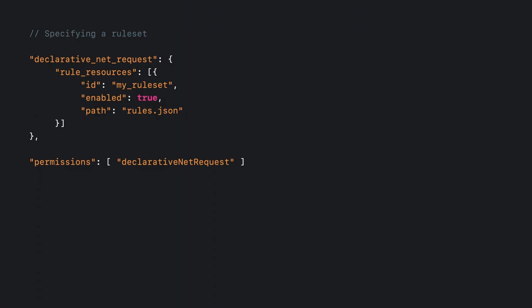The first step is to specify a rule set in the extension's manifest. Here I've declared one rule set. You'll also need to add the Declarative Net Request permission. Here's an example of a Declarative Net Request rule that would go inside the file we specified in the rule set. It has 4 pieces.